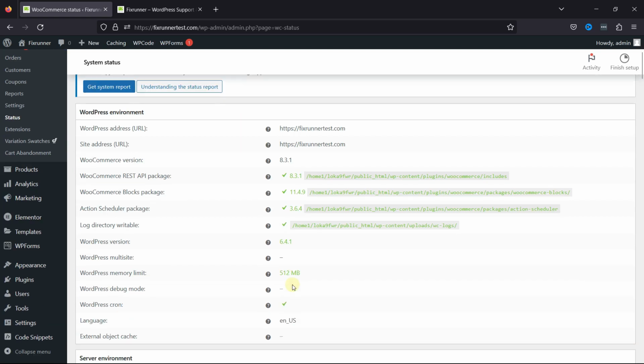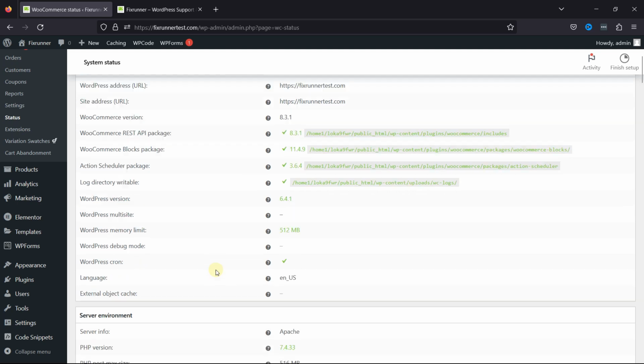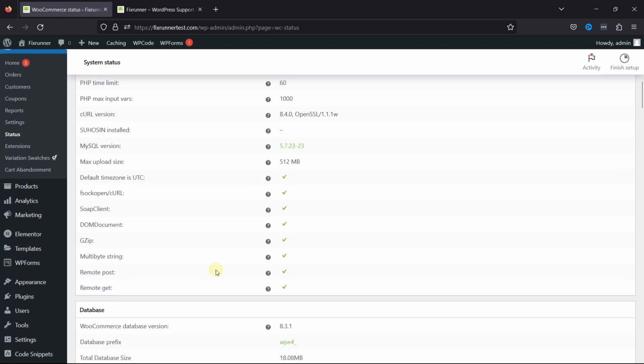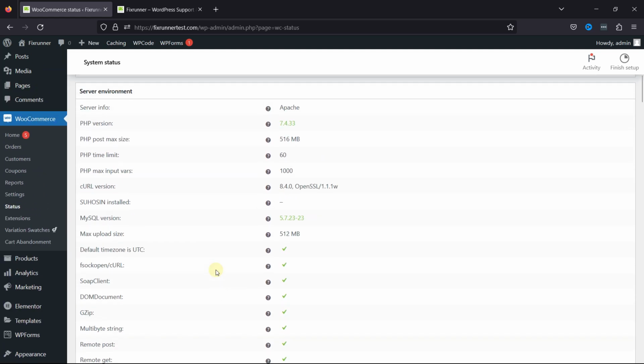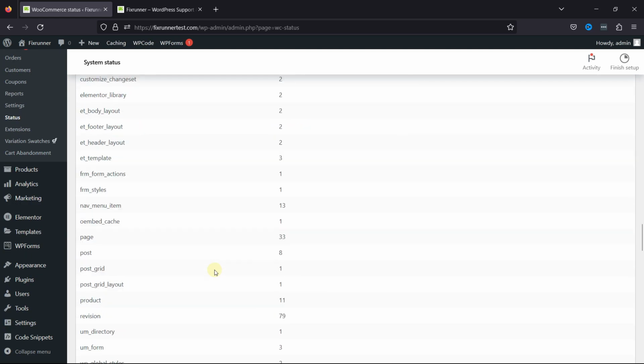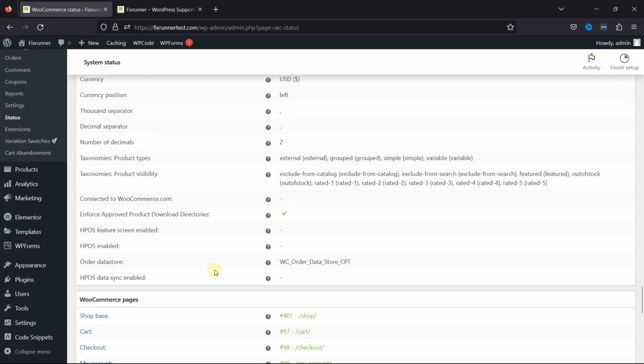The Status tab is valuable for troubleshooting and diagnosing issues with your WooCommerce store. If you encounter problems, this tab can provide insights into potential problems or misconfigurations. It includes details about your site URL, WordPress version, and PHP version, among other information. It can be helpful for diagnosing compatibility issues.